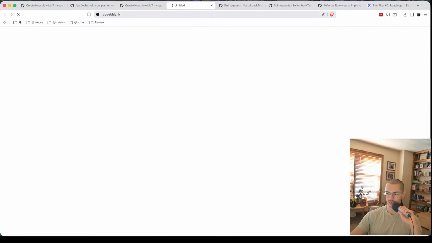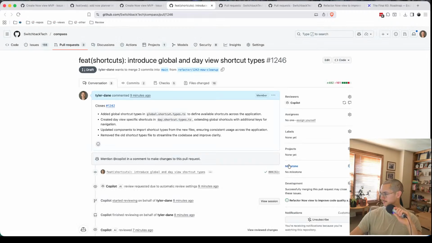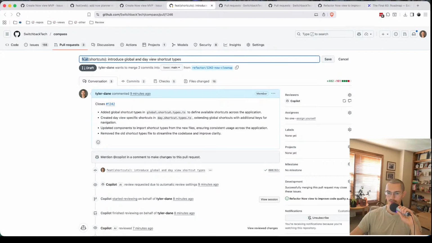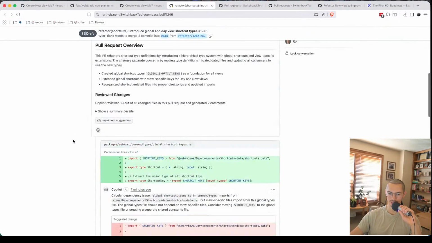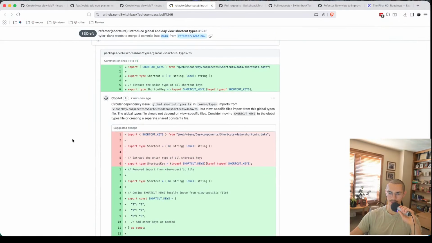So here's my draft. Okay, so already, I'm going to call this a refactor. Already that's 16 files just to clean up the shortcut stuff. And there's a lot more to clean up.